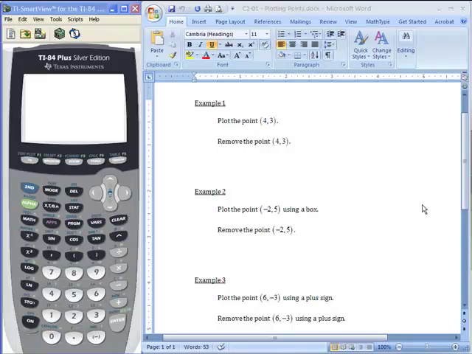Plotting points. There are a couple of different methods for plotting points with the calculator. I'm going to show you in this video how to use the draw menu to do so. So if we look at example 1 here, we're asked to plot the point 4, 3, and then also to remove the point 4, 3.